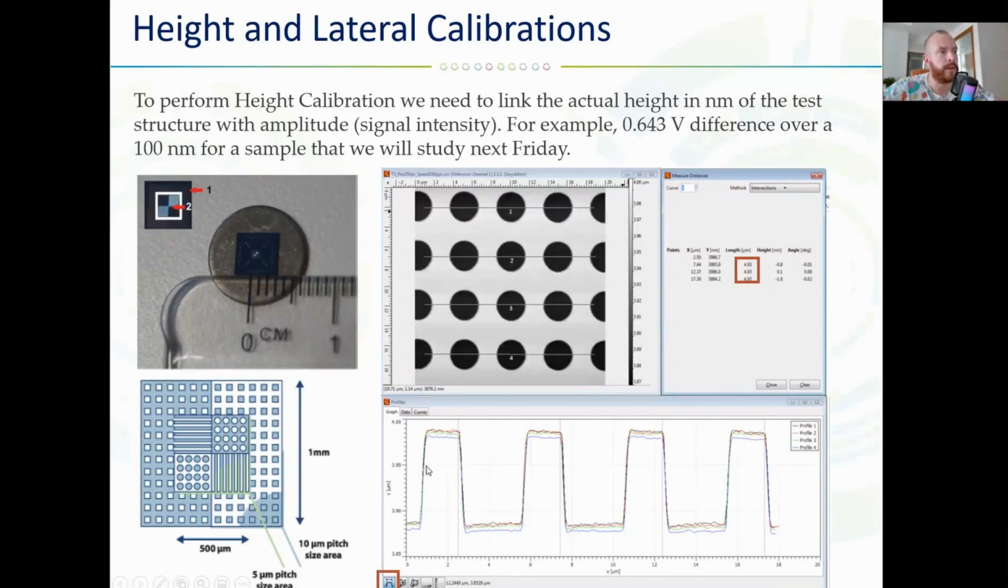So here you see an example. This is our calibration sample. Here, it's an example of the pitches. And we make 1, 2, 3, 4 lines. We have different profiles. You can see it here at the bottom. And then we can measure all this picture size, I mean the height and the depth of the well, and so on and so on. So we will do it once we start with the practice.